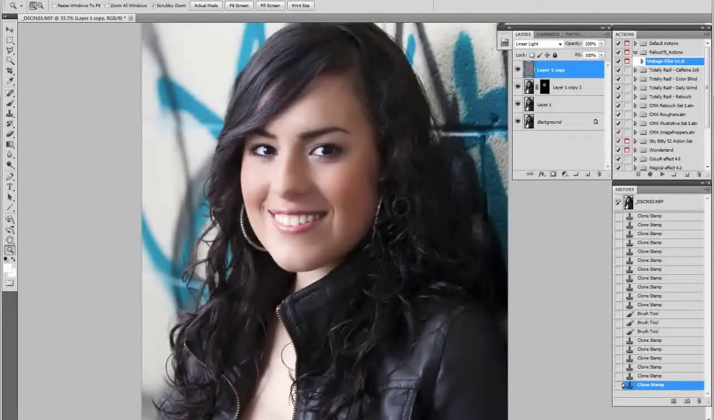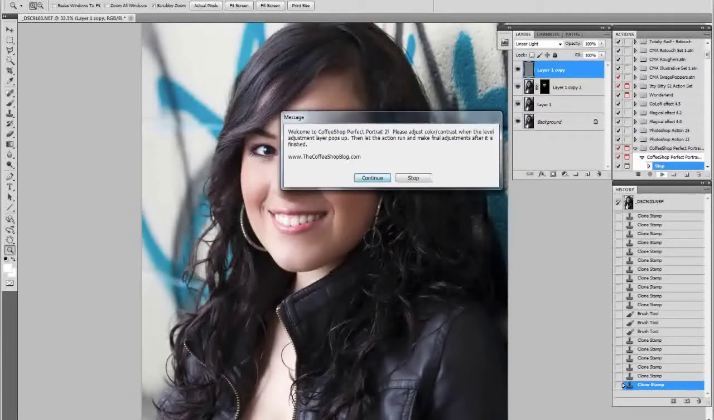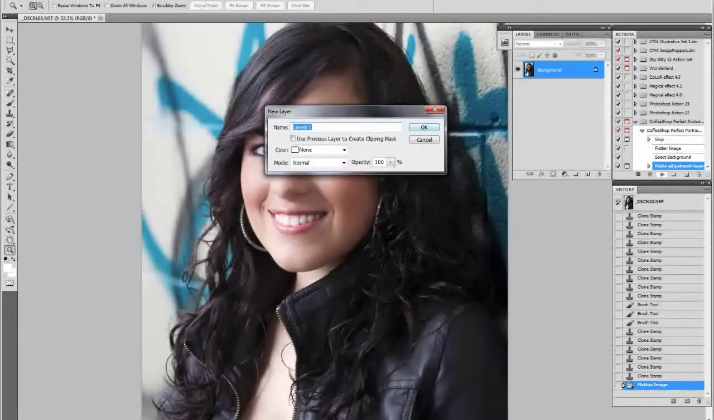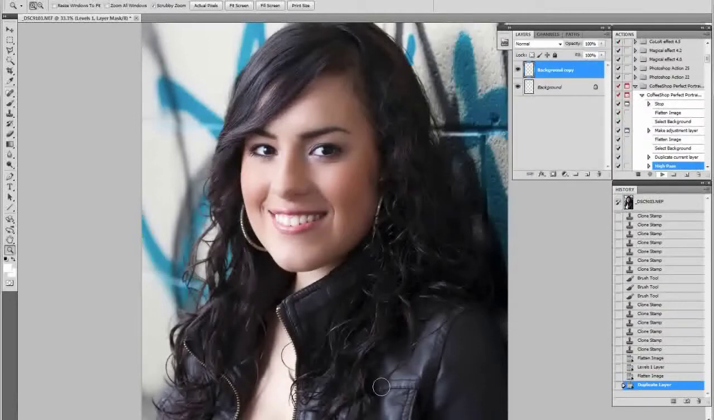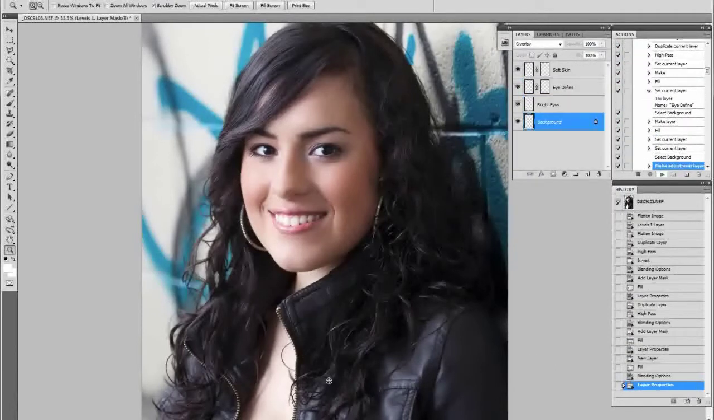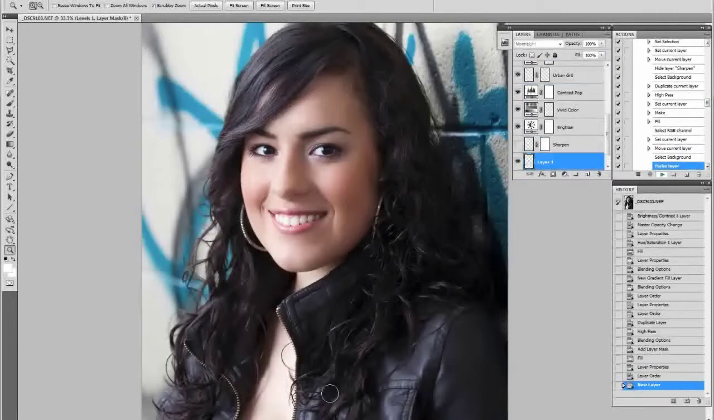So what I do on every single portrait that I take is I use this free action. It's called Coffee Shop Perfect Portrait. And I'll show you what it does. And the first thing that it does is the levels. It's for contrast and exposure, but I think I got that pretty much nailed, so I'm going to skip right past that one. And now we're going to let it run. It's going to do lots of stuff.